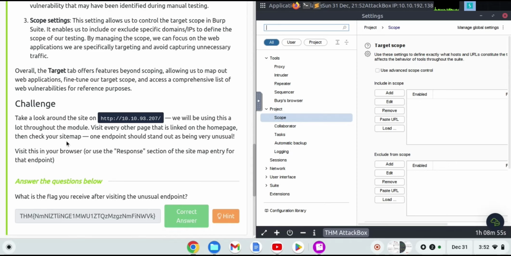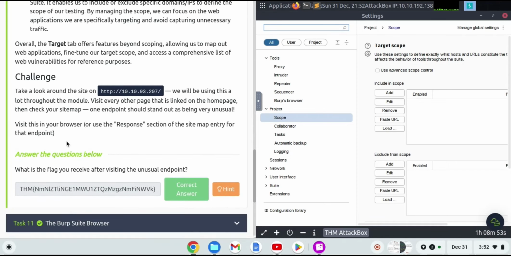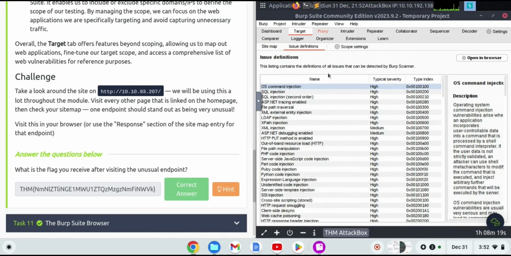Challenge. Take a look around this site on http 10.10.93.207. We will be using this a lot through the module. Visit every other page that is linked on the web homepage. Then check on your sitemap, and one endpoint should stand out as being very unusual. Visit this in your browser or use the response section of this sitemap entry for that endpoint. So it wants us to go to sitemap, doesn't it?